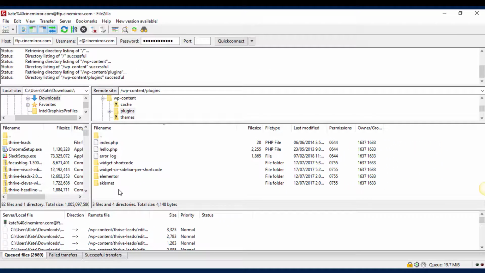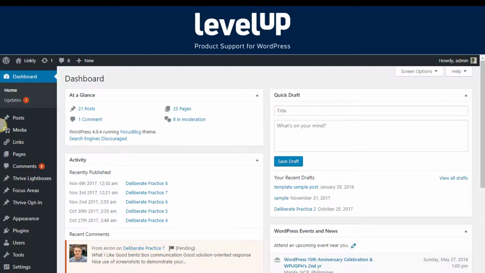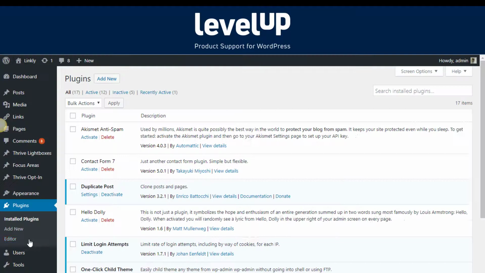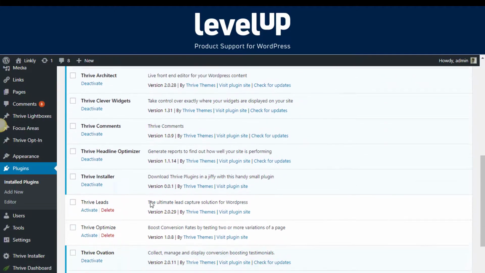wp-content/plugins. Next, upload the folder you extracted from the zip file to the wp-content/plugins folder on your web server. After uploading the files, you need to visit the WordPress admin area and click on the plugins link in the admin menu. You will see your plugin successfully installed on the plugins page.